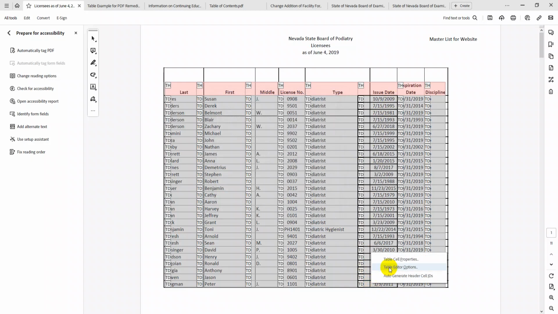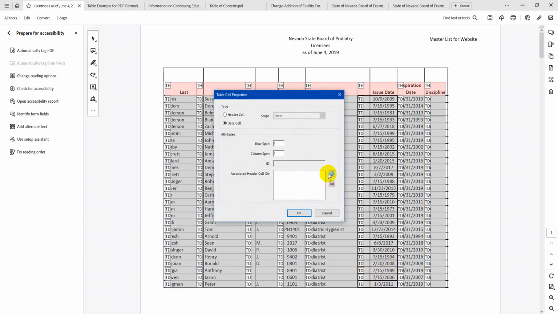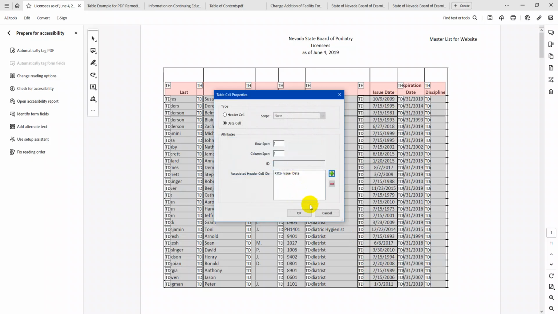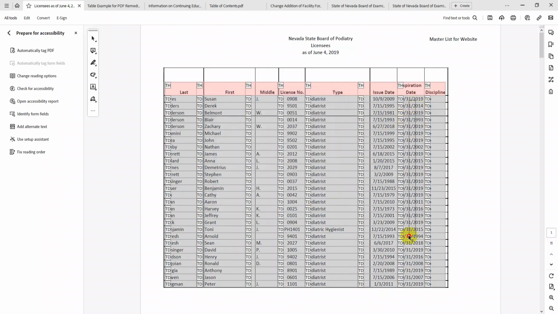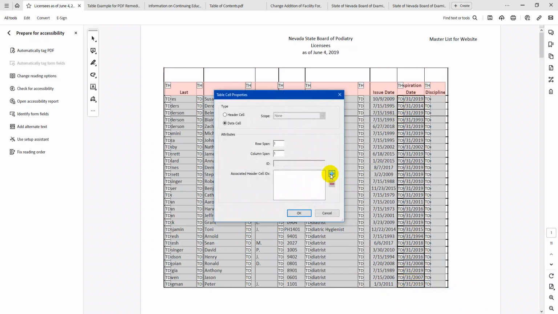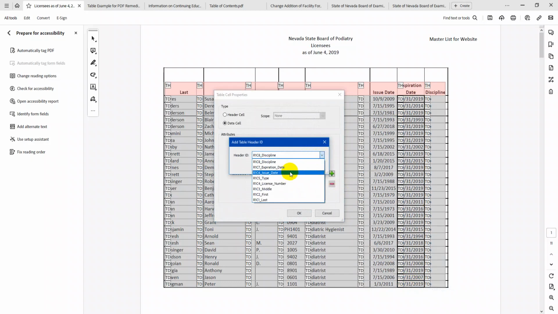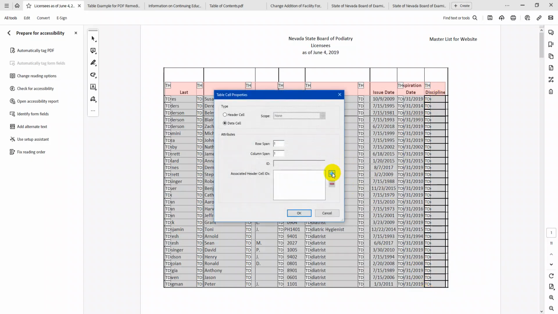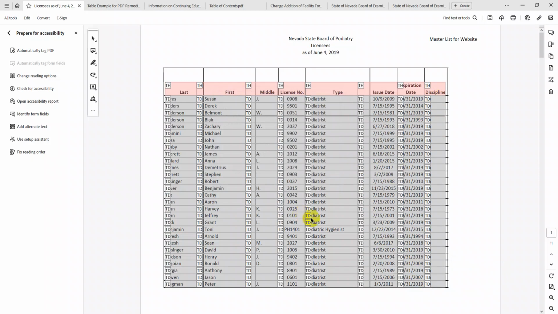On to issue date, and then expiration date, and then discipline. And then that is going to be it for associating table cells with headers.